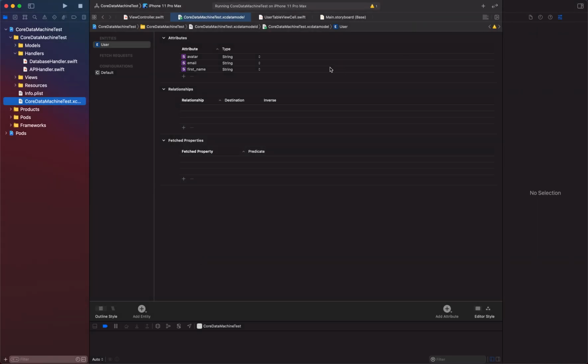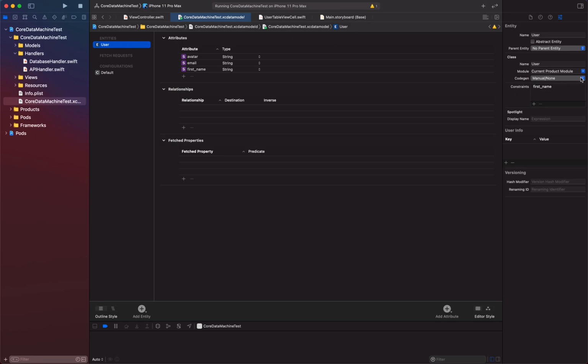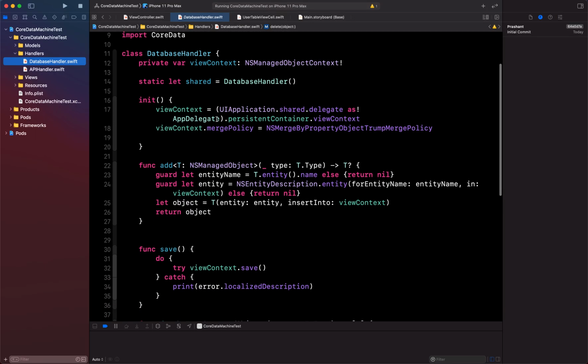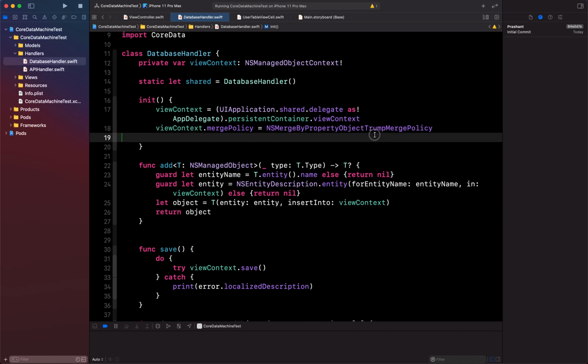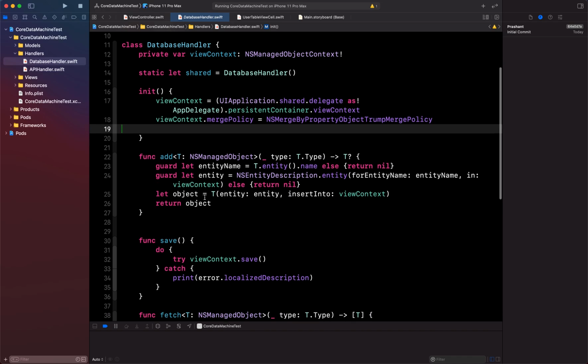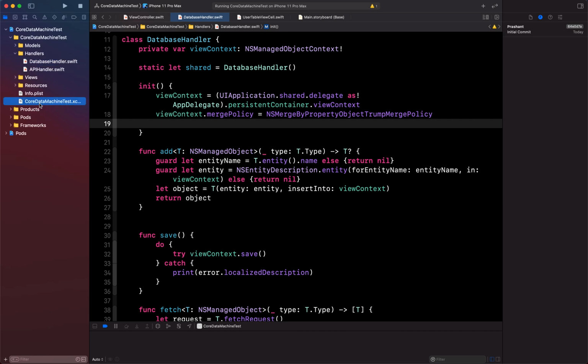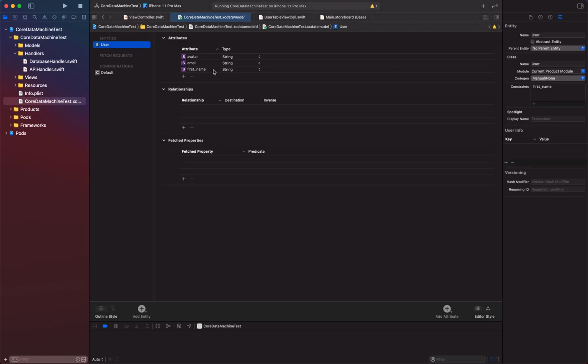The next thing I have done is, if you select the user here, you have to select Manual/None for codegen, because I want to add that model class for my user manually. And here also you have to set the module to Current Product Module, otherwise you will get a crash. After that, coming here, this line is very important, which makes sure that it is going to merge the same data if it is coming again. Also, one more thing we have to do in Core Data is add a constraint. So I have added the constraint that my first name should be unique every time.